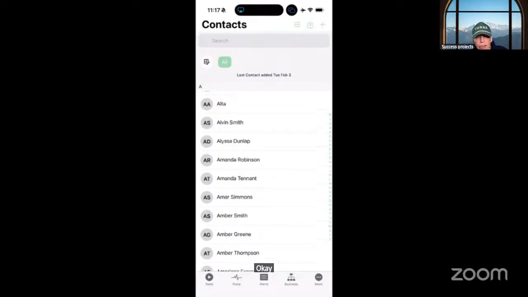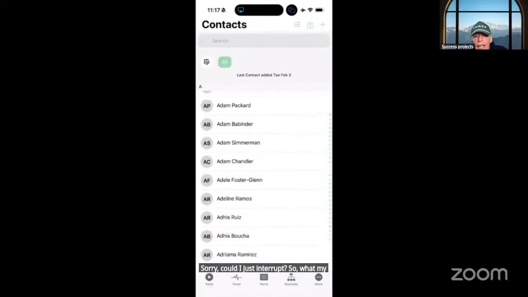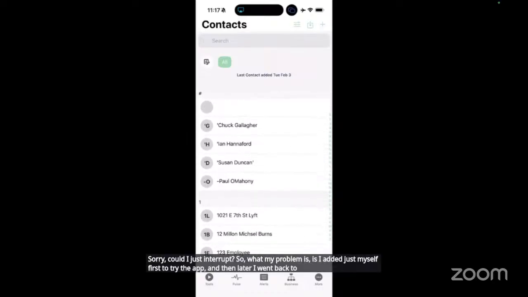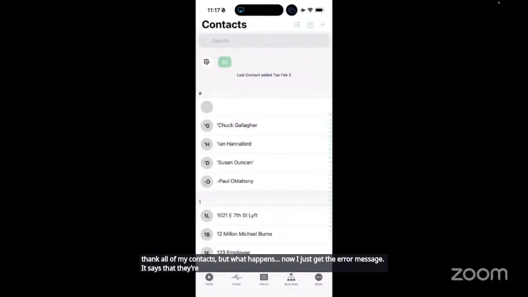Sorry, can I interrupt? Pardon me? For some reason, my problem is I added just myself first to try the app, and then later I went back to sync all of my contacts, but what happens now, I just get the error message. It says that they're all synced, but I still can't see them.